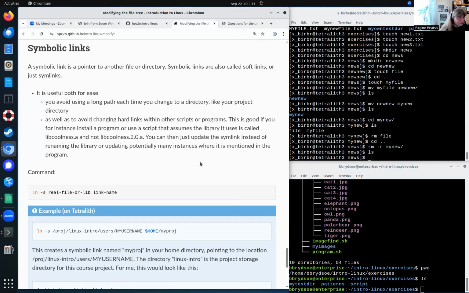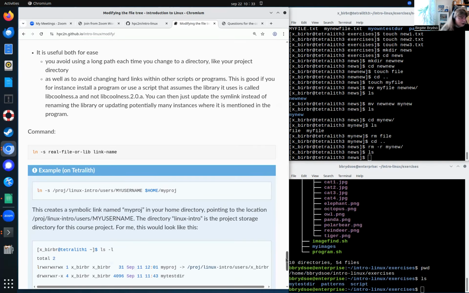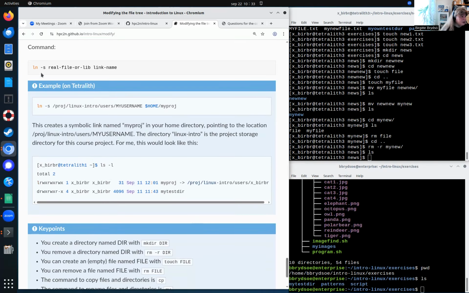It's also useful to avoid changing hard links within other scripts or programs. This is good if you, for instance, install a program or use a script that assumes a library it uses is called libcoolness.a and not libcoolness.2.0.a, which is common. So you can then just update the symlink instead of rename the library or updating maybe many instances where it's mentioned in your program. And the command to do so is ln -s, the real file or library, and the link name.